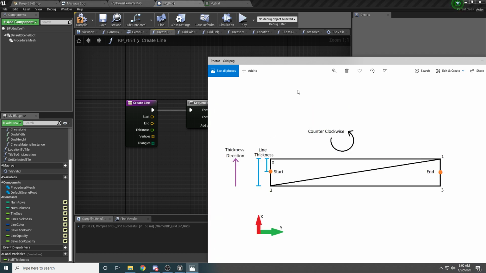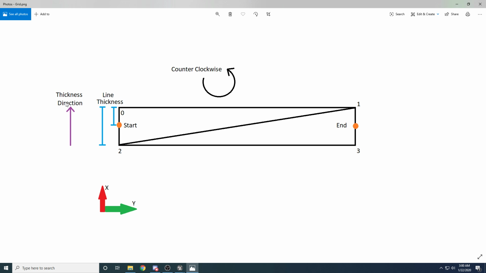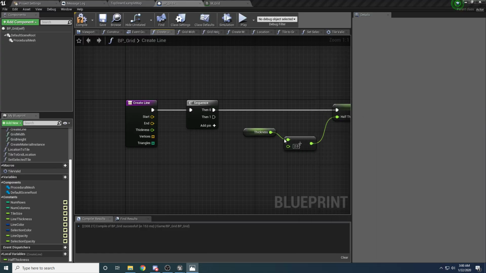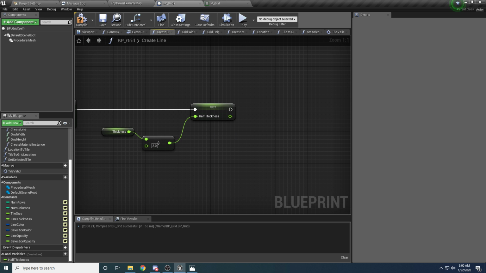No, go back. Okay. And the thickness direction, indicated in purple, is the direction that the line is expanding in, right? So it's the direction that the thickness needs to be applied to. So that's what I'm talking about there. I'll leave this open for reference, but that's basically what that is.